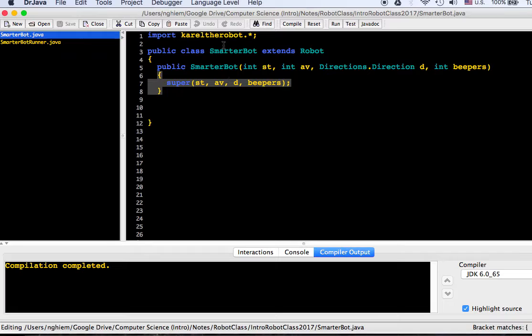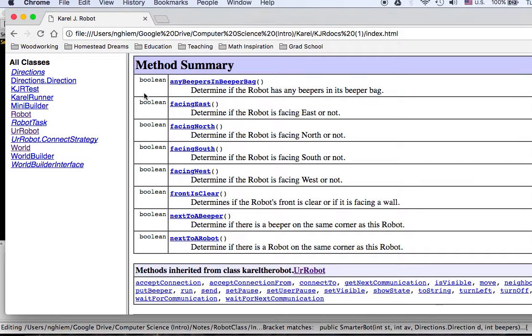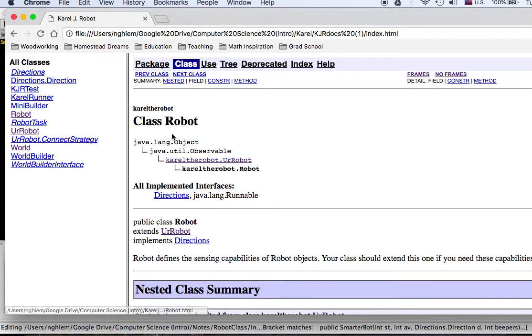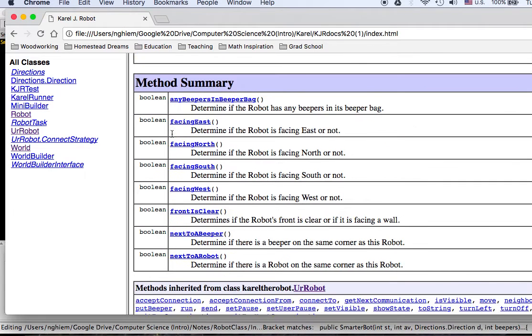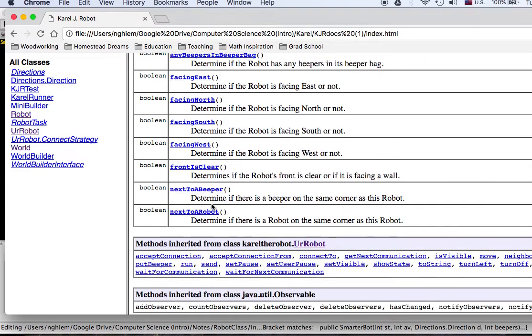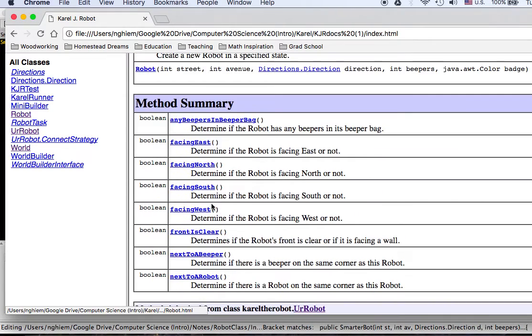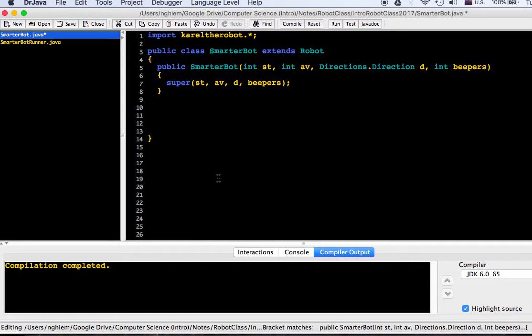Okay. So here I've created a new class called smarter bot and it extends robot, not your robot. All I've done here is build a constructor, and just to remind you that we have this really nice documentation with a bunch of predicates, some functions that indicate certain states of the robot. And I'm going to write a function here called face north.